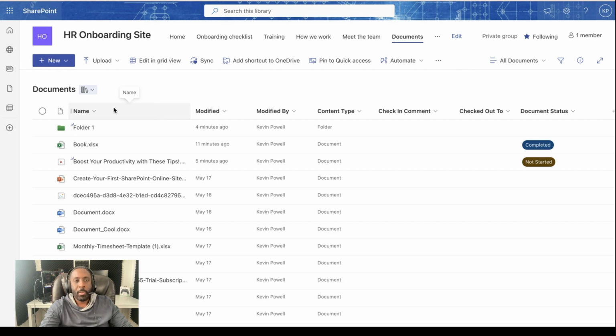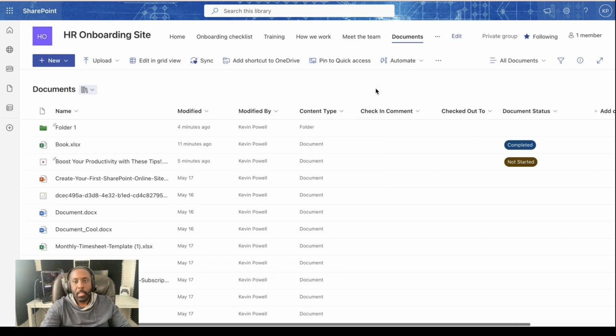To filter, it's pretty straightforward, depending on the type of column you have. Some columns may be readily filterable versus some that are not. Let's see, the name: as you can see, there's no filter option to filter by the name. You can filter by the modified date, content type, things like that. So it really depends on the type of column that you're using.